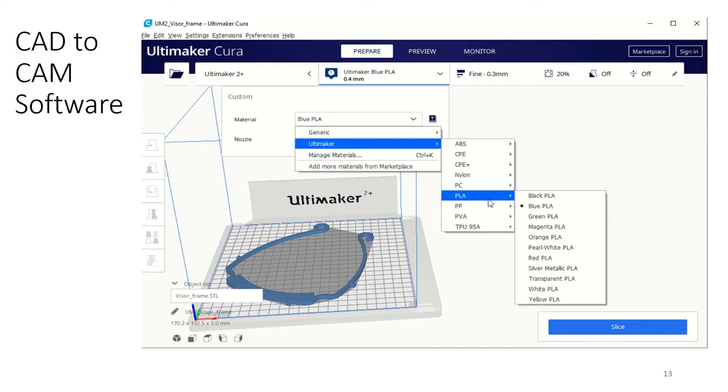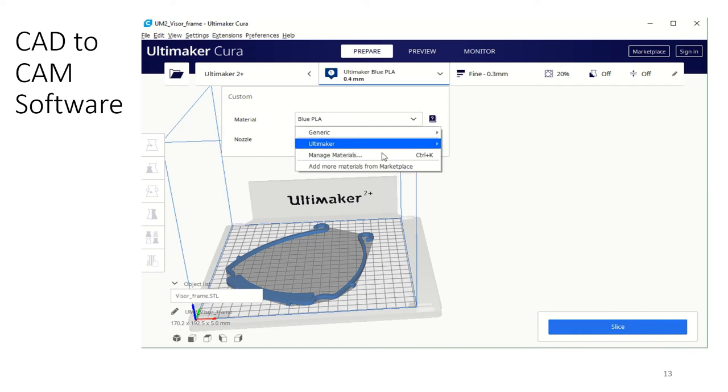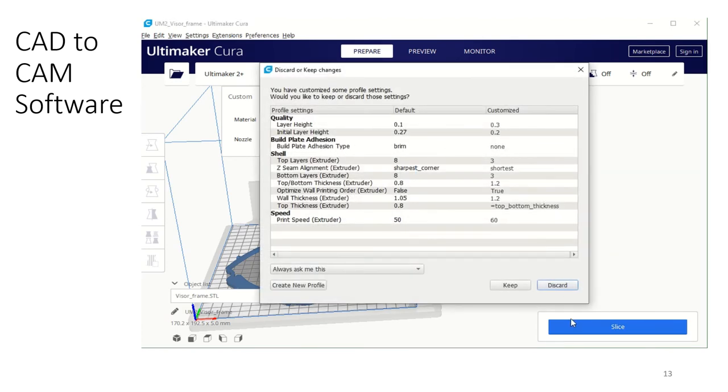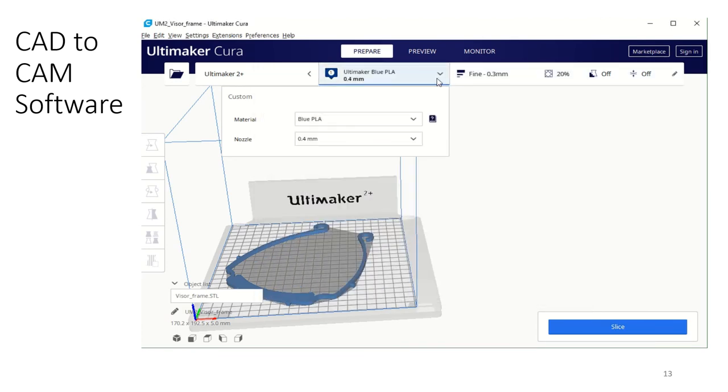And that's because PLA is a thermoplastic material, which means you can melt it back down and reuse it quite easily to make something else. Maybe even filament to run in our 3D printer. So I'm going to select the blue PLA. I'm just going to close that down because I don't want it to override my settings.